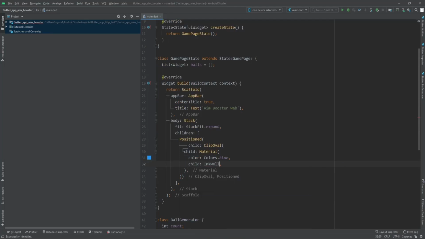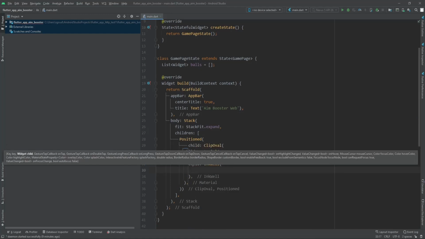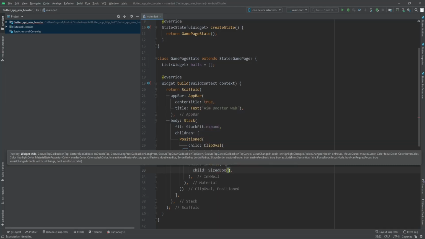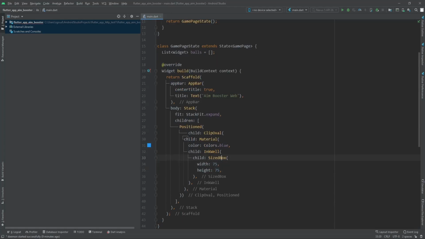And for the child, let's say we have an InkWell to handle the tap requests, and it has onTap and onTapCancel. It has many functionalities, so we use that. Okay, so as the child of that, let's pass a SizedBox with a width of 75 and height of 75. Let's see what the output is on Chrome.